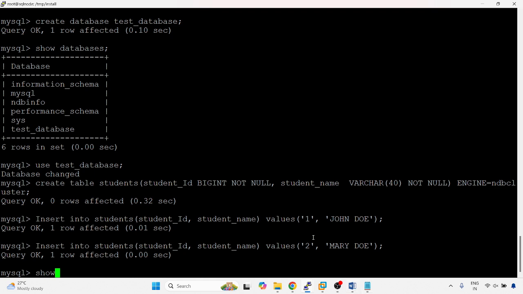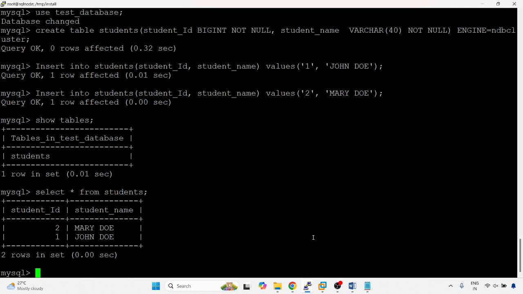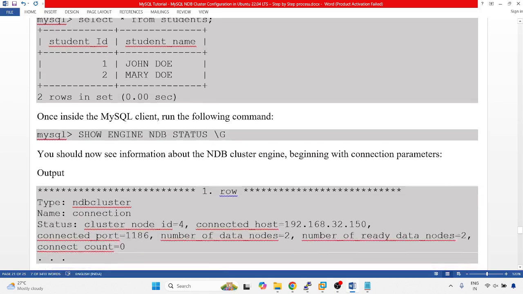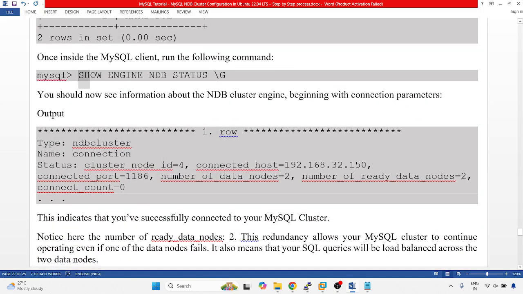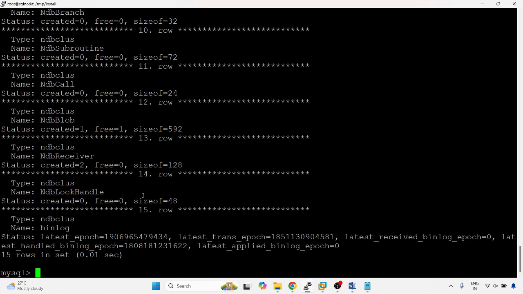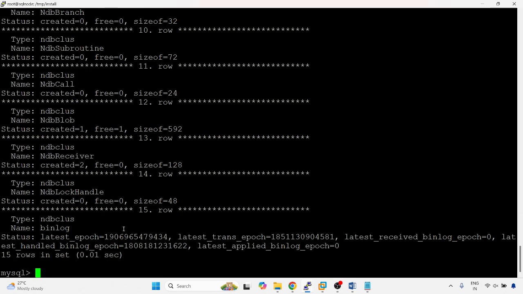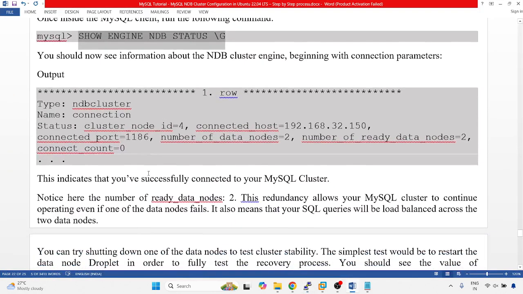Now let me check. Select from students. You can see both rows are inserted there. Now I can check my NDB status. You will get all the details there. Okay, 149 is my management node, and all the details show that my data nodes are connected there.